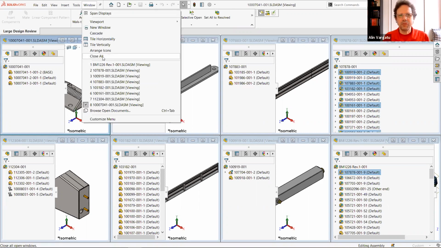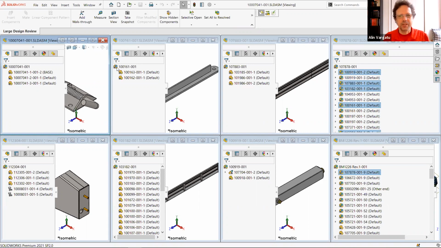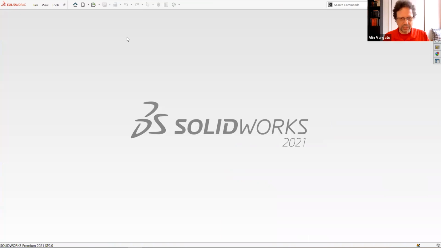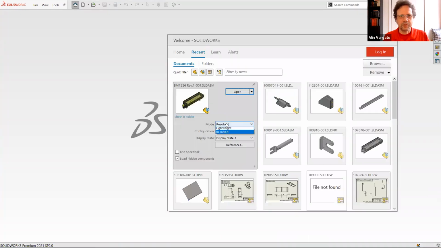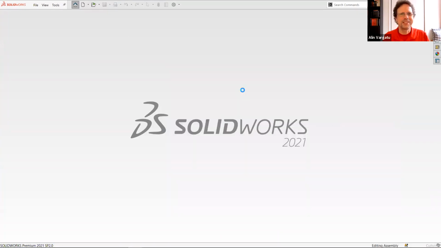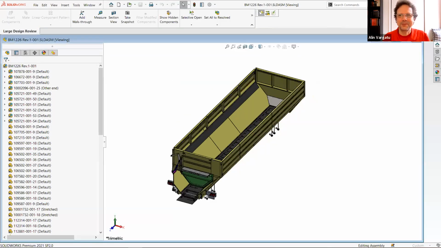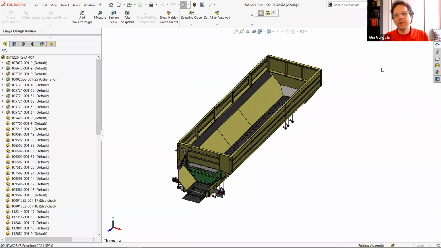So actually, you know what? I'm too lazy. Let me close all of them this way, because it's so easy to open the main assembly one more time in large design review mode. It's easier to close all of them and reopen it again. Can you imagine doing that with your assembly in resolved mode? That wouldn't be possible.